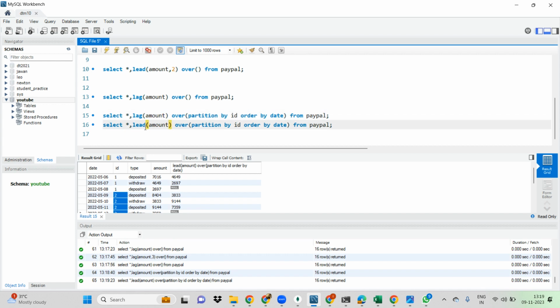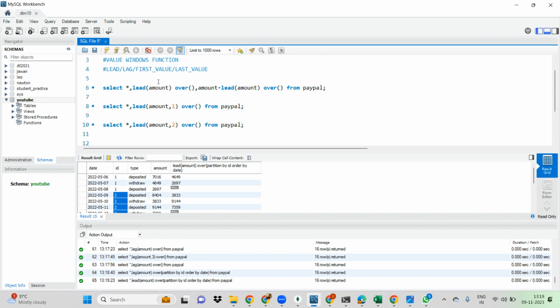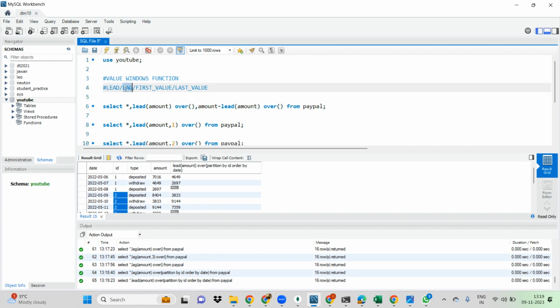So what is meant by first value and last value? I hope you understood lead and lag. It's nothing but leading or lagging the column by certain rows. And also you can group using partition by, and you can follow some orders using order by. This is the function of lead and lag. Now coming to first value and last value.